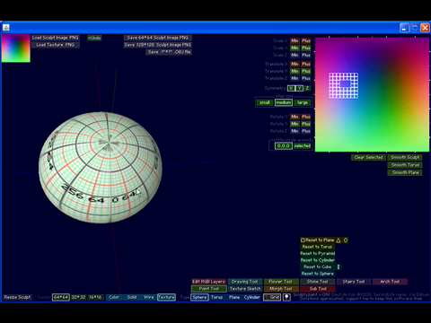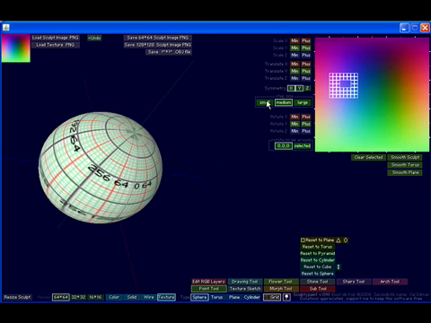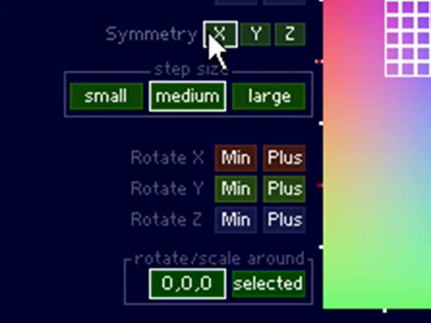Strange tool, good for experimenting and playing with. Step size, small, medium, and large. Of course, you've got your optional here. But now this is the thing I wanted to talk about. This is rotate X, Y, and Z. Now we've seen this before, haven't we? Except this time, let's look at a cube.